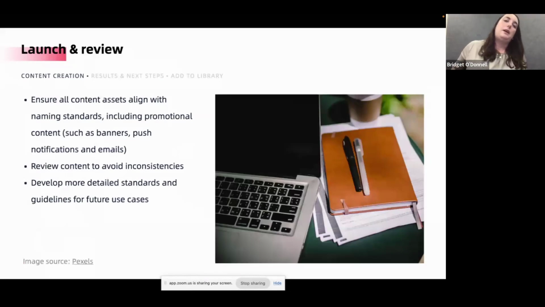So let's talk a little bit about each step of this, and I've condensed it into 3 sections here. The first is the content creation step. So you've selected your name. Now you need to make sure all of your assets align with the standards that you've come up with for that name. You'll want to make sure that all of your promotional content really aligns with that. And then you'll want to review any content you've got online currently to make sure that you're avoiding any inconsistencies.